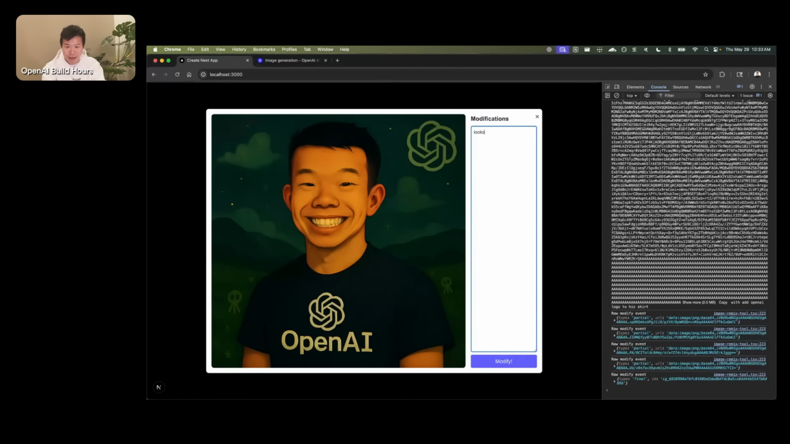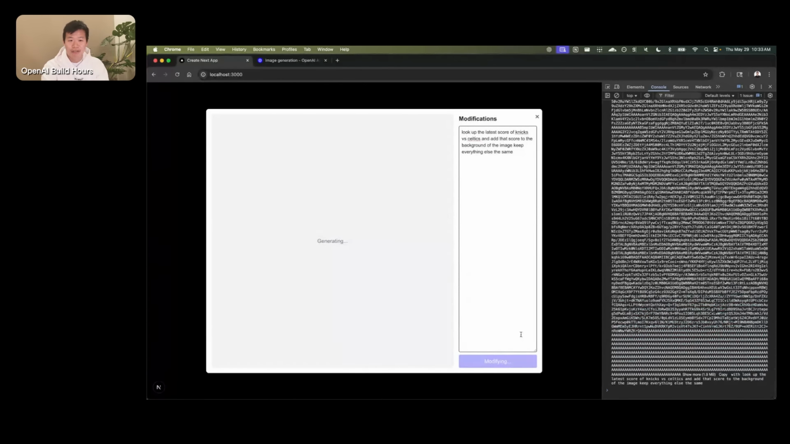So we can do something like look up the latest score of Knicks versus Celtics and add that score to the background of the image, keep everything else the same. And I can click modify here.